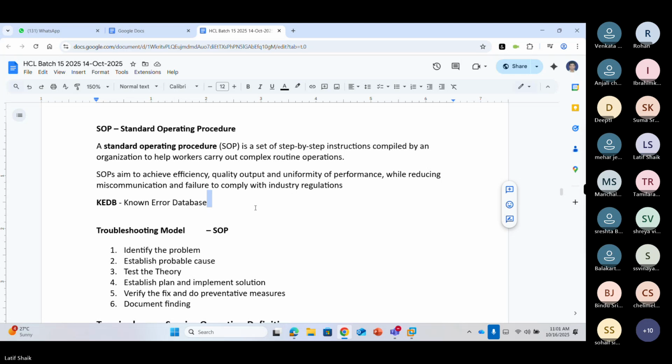Document findings. What is in a document of findings? What are the things you have done on this particular issue? You have to document it and update it in the SOP or KEDB. So what is in the document? What is the issue? What is causing this issue? What solution you implemented, and whether it worked or not. Next is what preventive measures you have taken so that the issue may not be repeated.